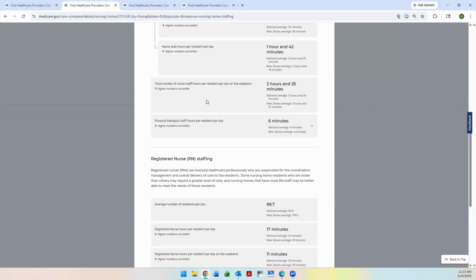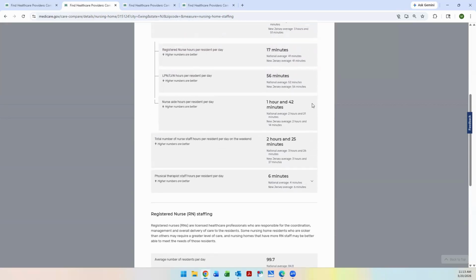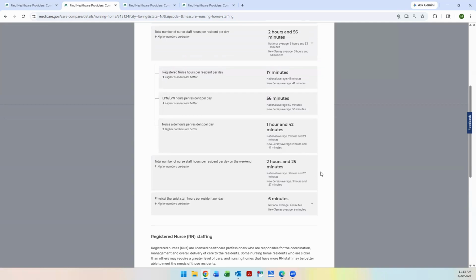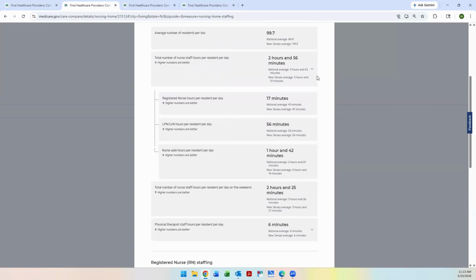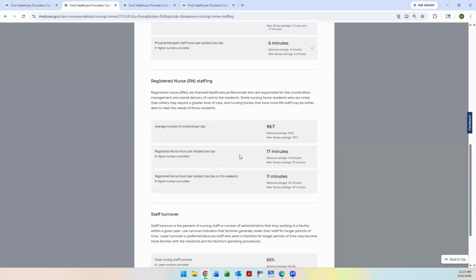And so CMS also knows that a lot of facilities will do less weekend hours than weekday hours, and also on holidays. So they actually take a look and make sure that their weekend hours are consistent with what they're providing during the week. And here we can see they're 2 hours and 25 minutes, but their average is 2 hours and 56 minutes. So they're coming in below their weekday averages.